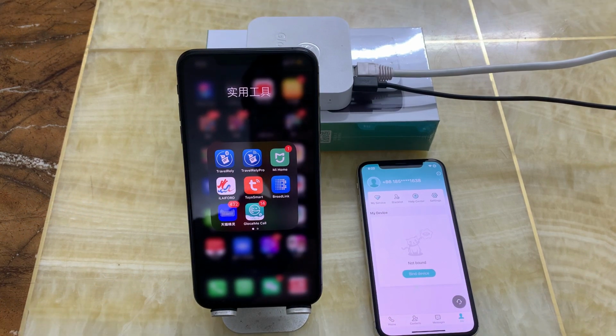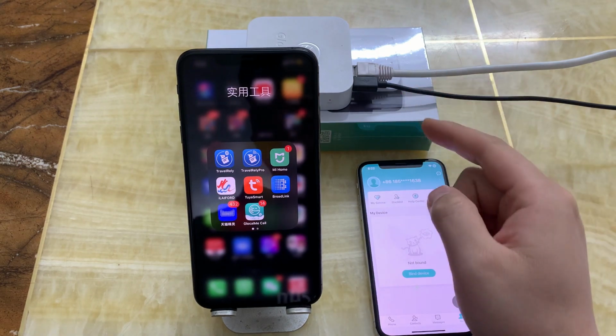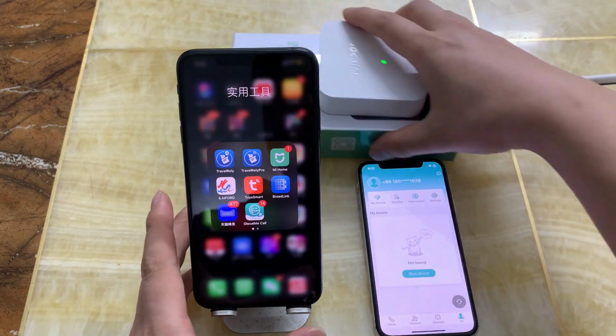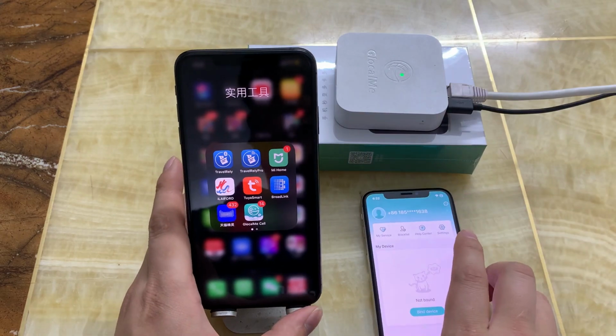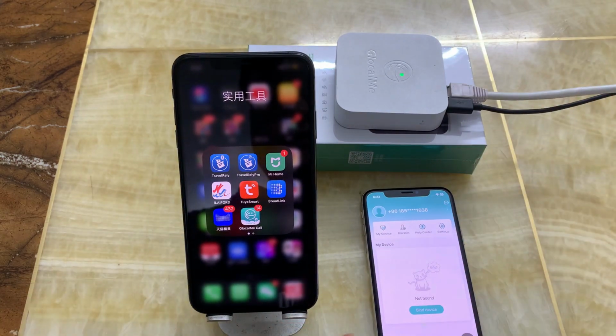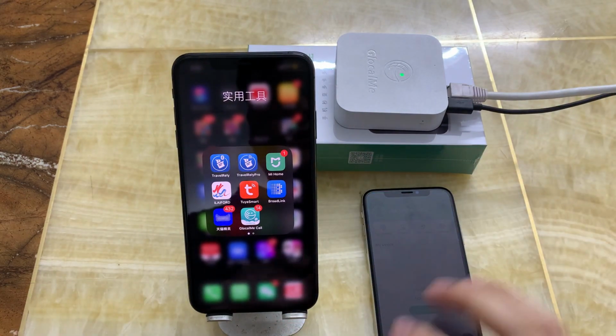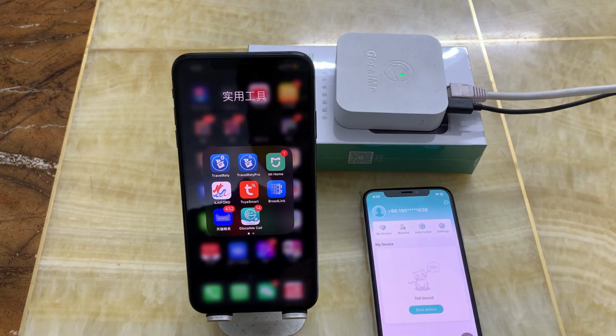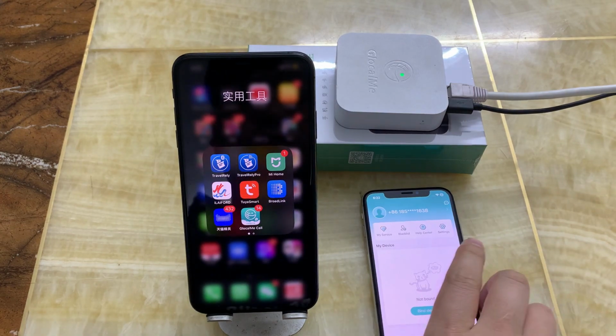Hello everybody, and in this video I want to introduce a very good function of the SIMBOX device. Yes, this one. If you bought this device and you watch my video, I think it's good news.